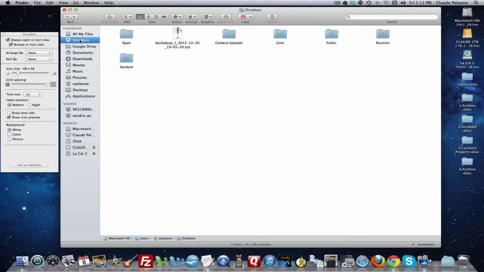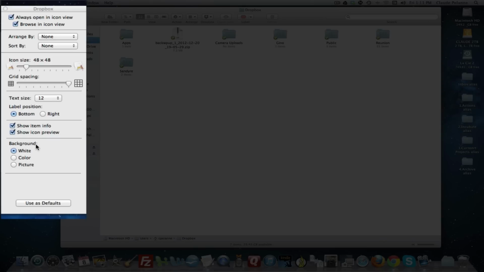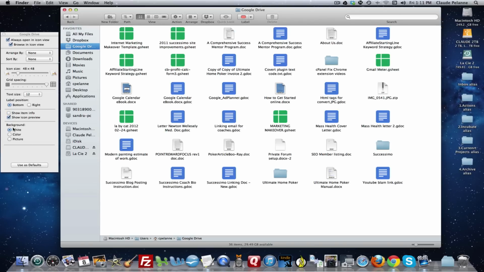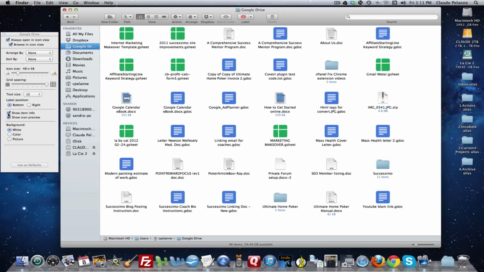If I want to apply it to everything else, I go down the sidebar and I see that in my Dropbox, I can apply the item. So I'm going to click that. I'm going to click Show Item Info. I'm going to use as defaults. So now when any added folder shows up here, Show Item Info will apply. And you can see now, I can see the number of items that are in each one of these folders. Google Drive, same thing as available. So there it is.